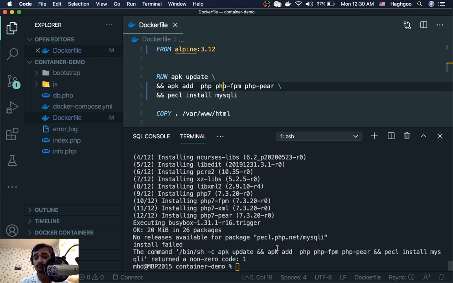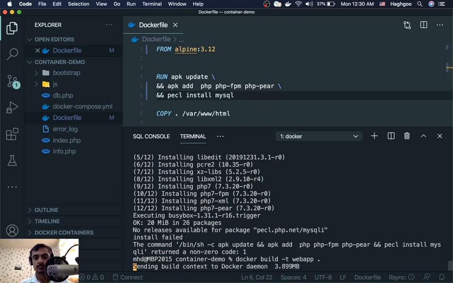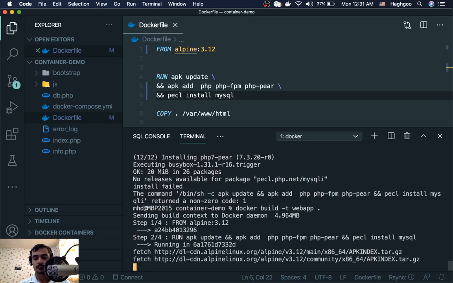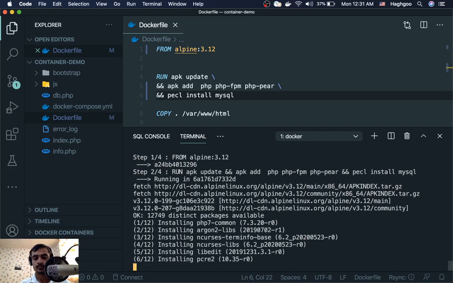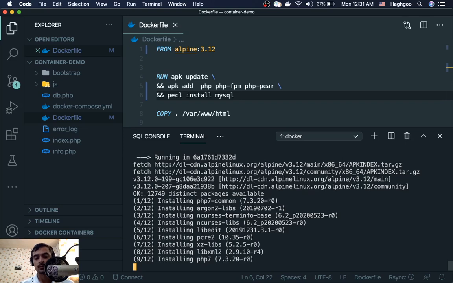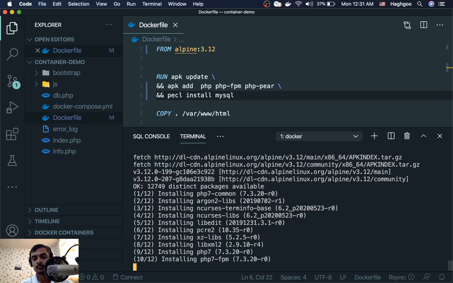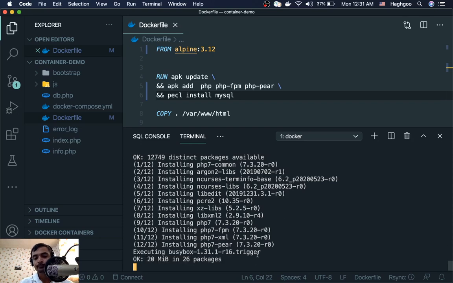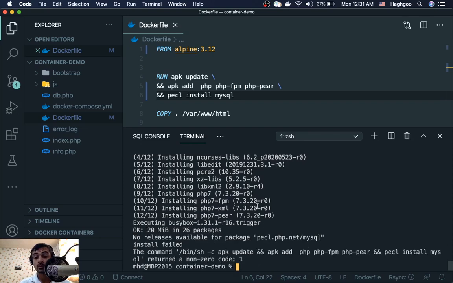This one fails as well, but this used to work. Why? No releases available for package MySQLite. Maybe it's MySQL. Come on. No, not that. Oh, sorry, I forgot something.